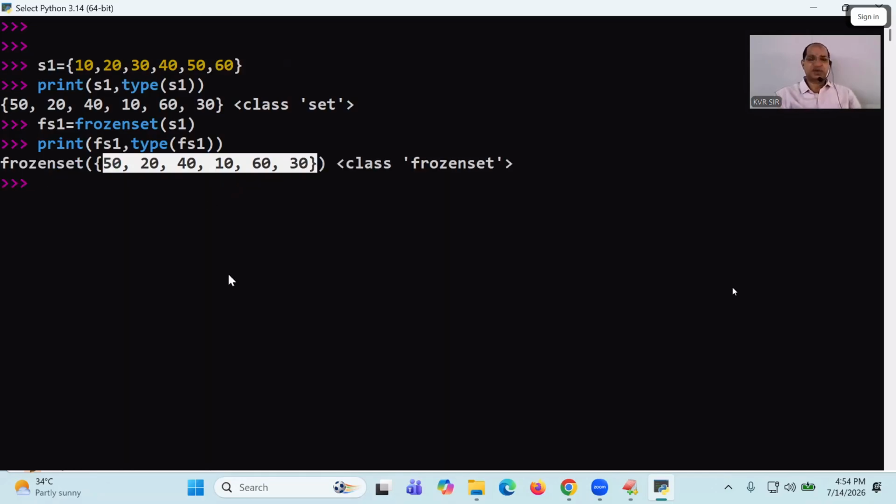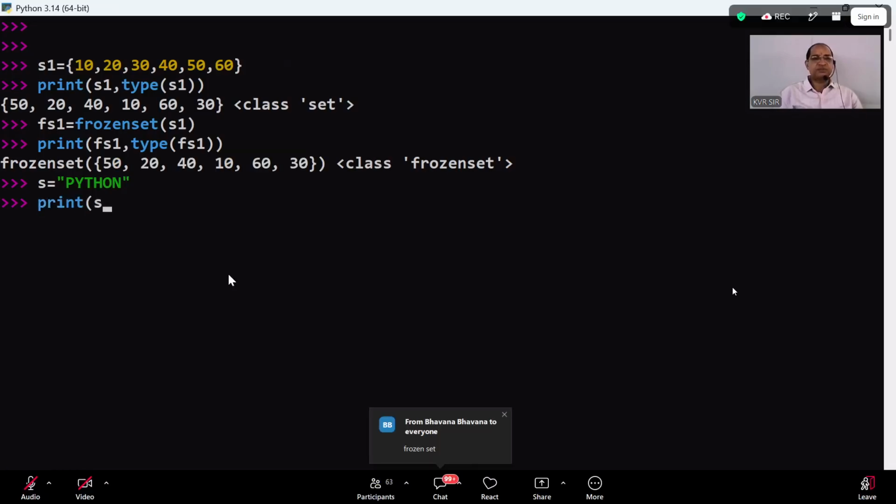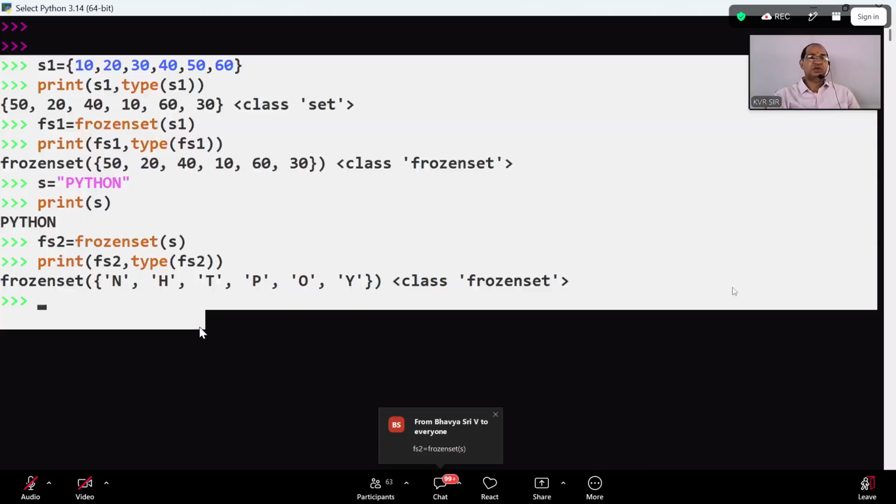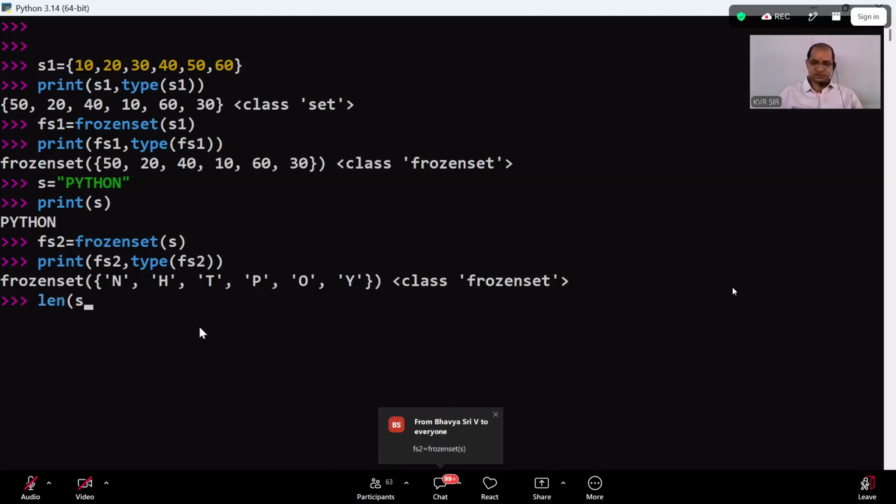It is also an unordered sequence of elements, but purely immutable. Next, s is equal to Python. I want to convert that set into a frozen set. I will say fs2 is equal to frozenset of s, and print fs2, comma, type of fs2. Am I getting it or not? Yes. This is a non-empty frozen set. This is fs1, and fs2 also. Clear?